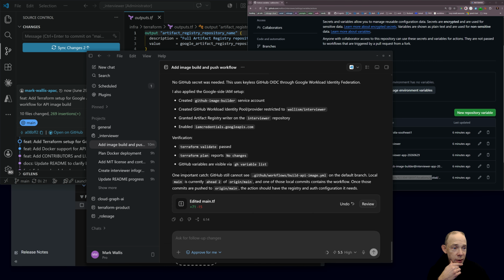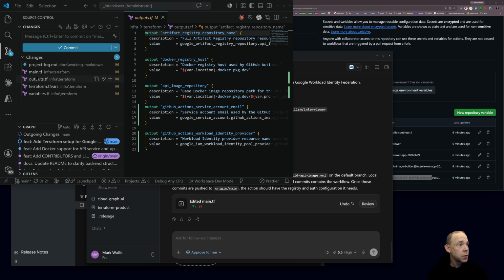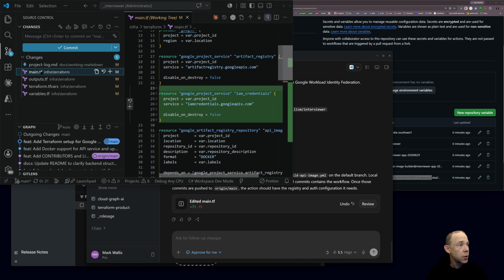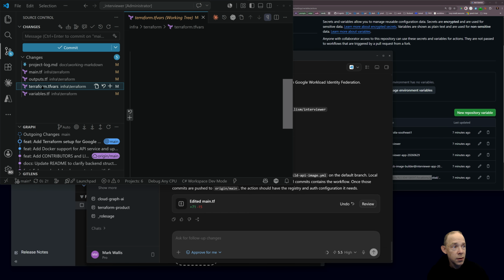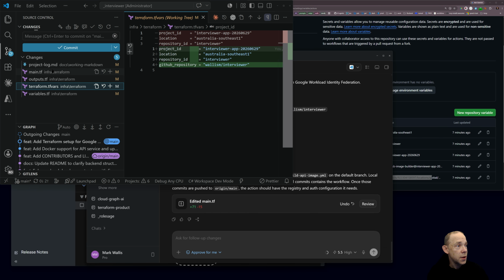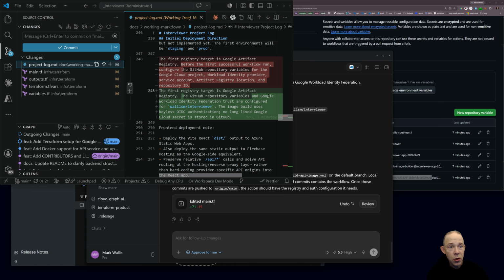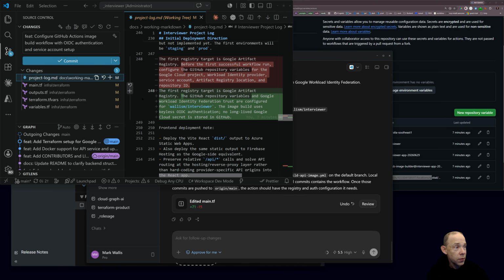Let's run the validate. One important catch, GitHub still cannot see that on the default branch. Why not? Okay, well, what did it change here? Okay, so it added that via Terraform, which, yeah, I didn't specify that, but it just did it. Cool, great. Let's just commit that. And it's noted that we've got the workload identity federation there.